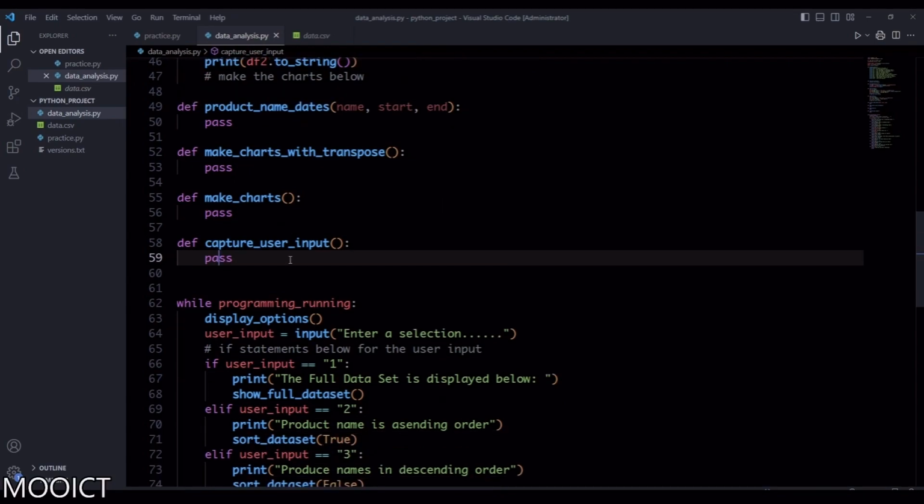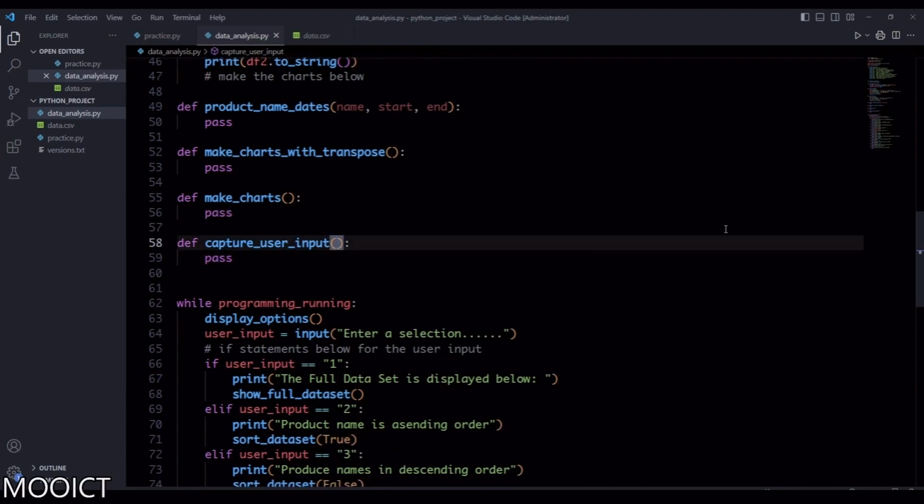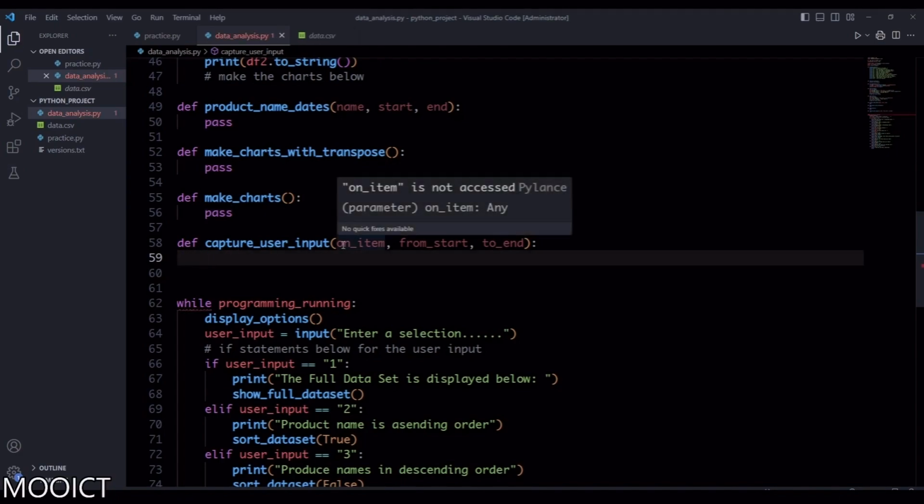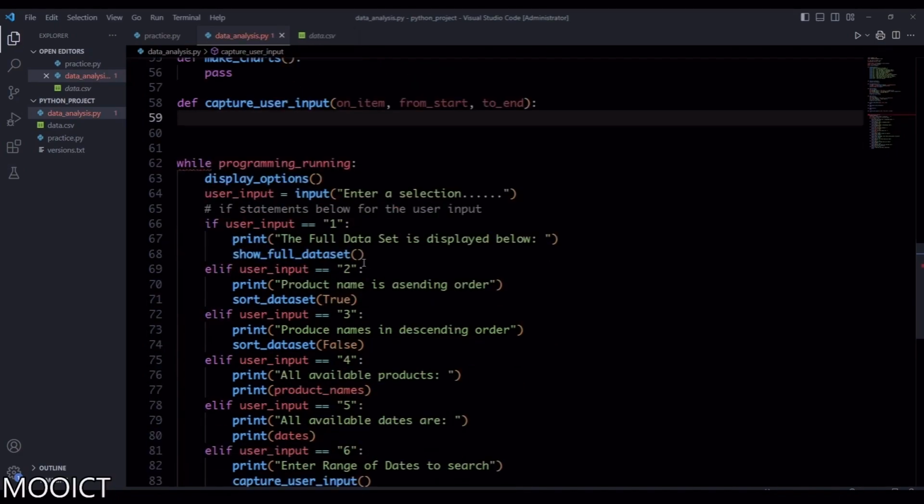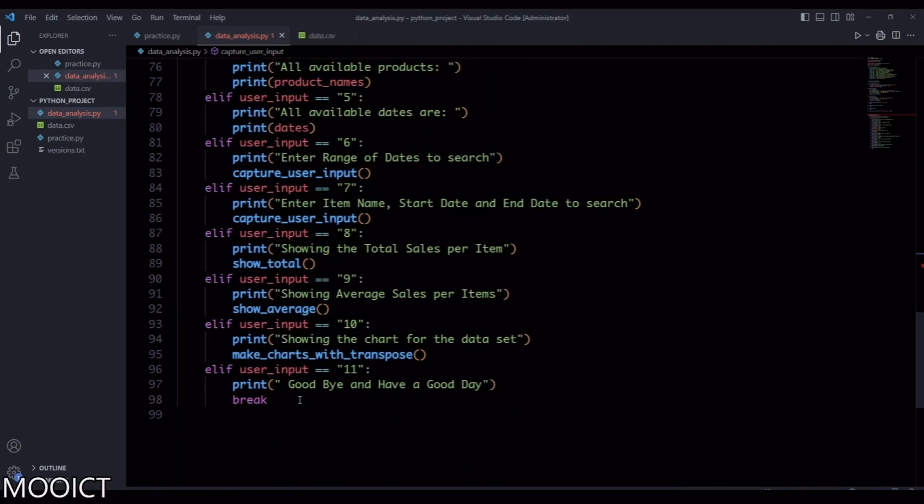Okay, so the user capture one is going to take in 3 variables here. Let's say item, from start and then to, and each of them are going to be booleans. That's basically going to be passed in through the while loop, right? So we're going to run into a bit of a problem here when we do the user capture one.